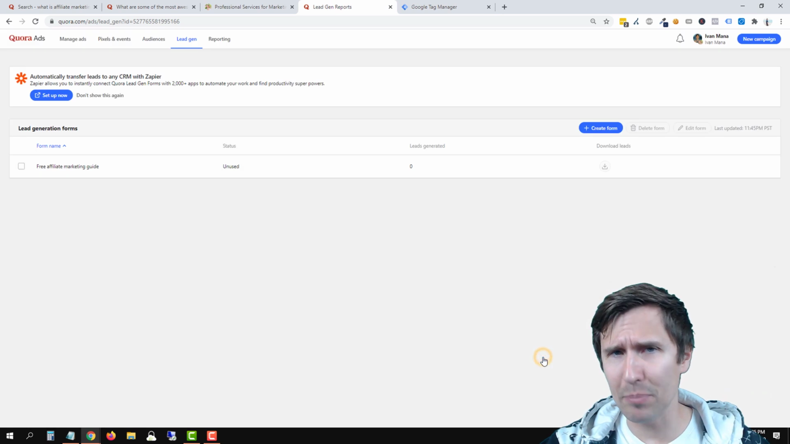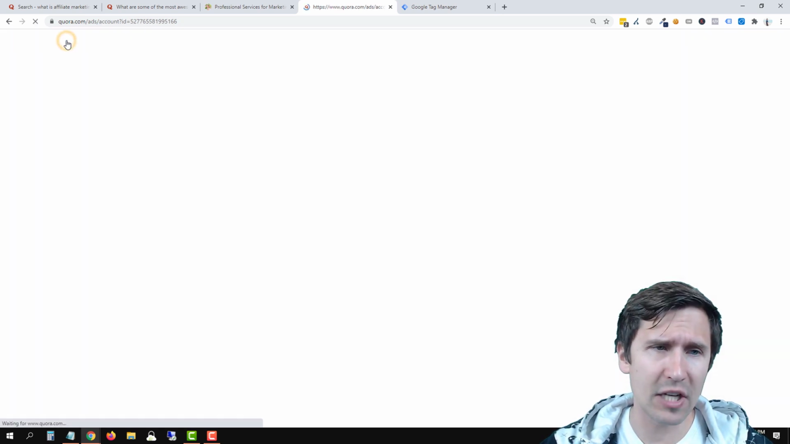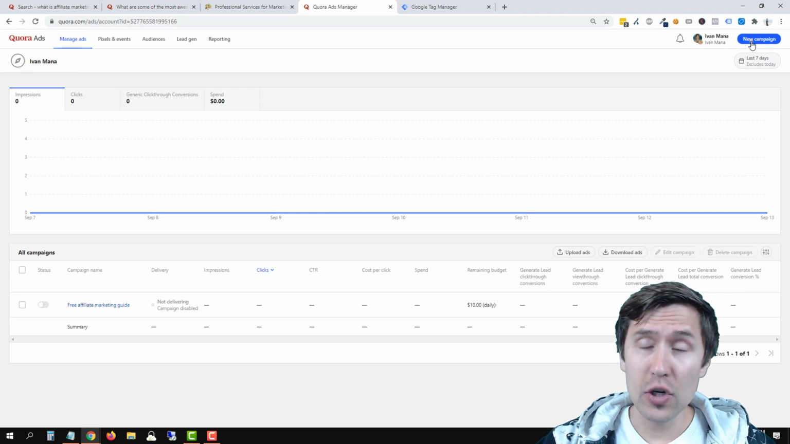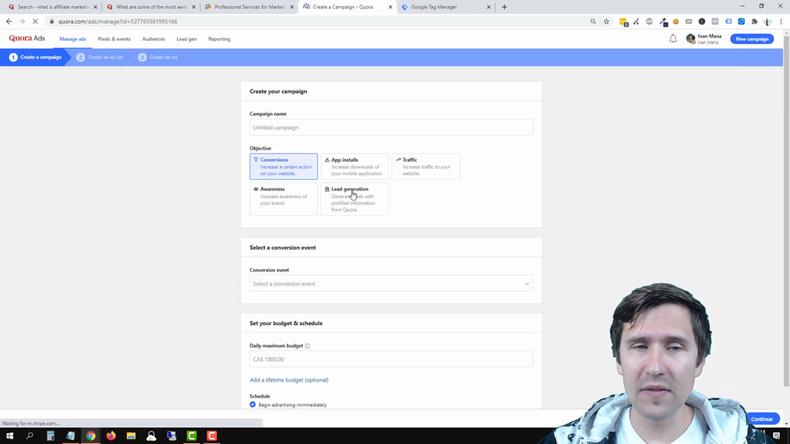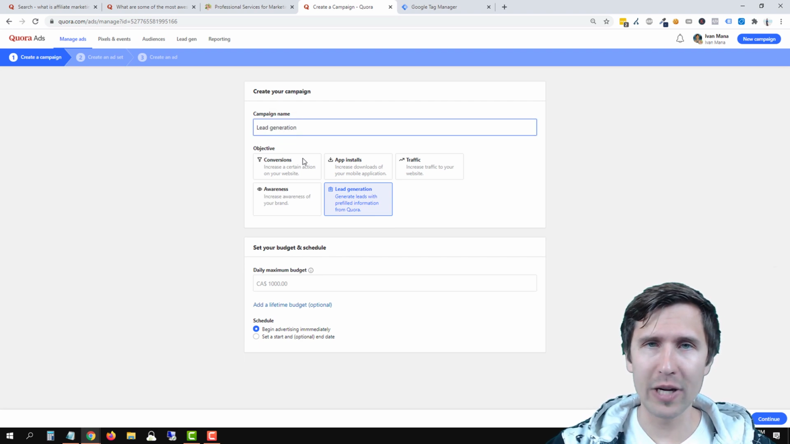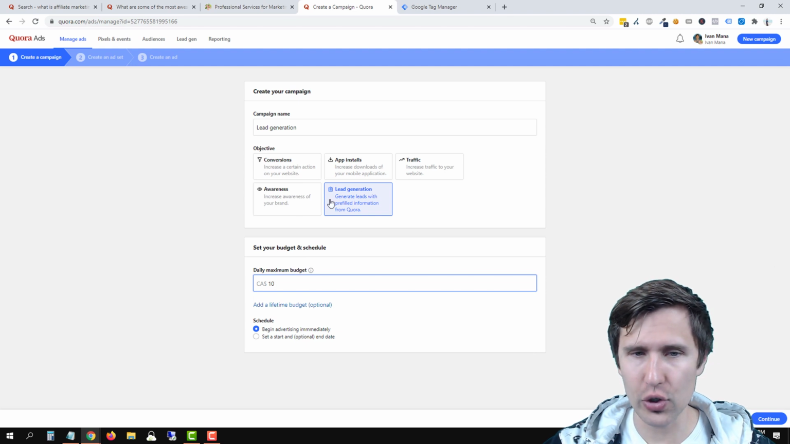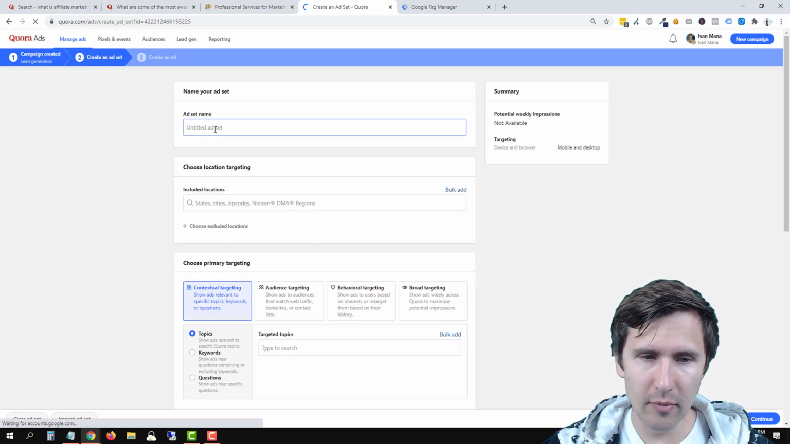Now, how do you actually implement this? That's the question. Okay, so we created the form, how do we use it? We have to go back to manage ads. We have to create a new campaign and we have to select lead generation. Now, I already went over most of this, so I'm not going to spend too much time going over the details, but let's just fill in some blanks just to show you. So you're going to select lead generation in your campaigns, click on continue.